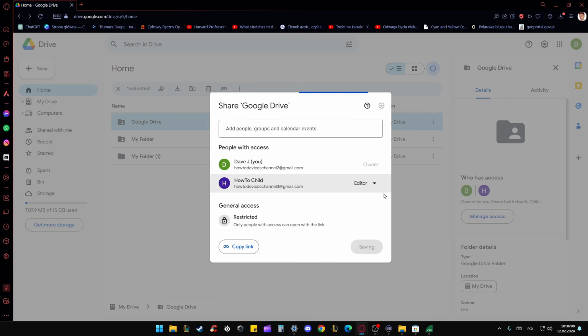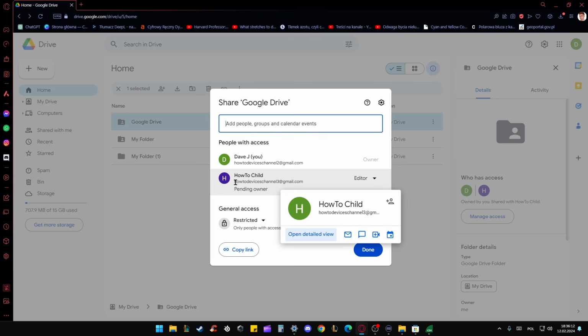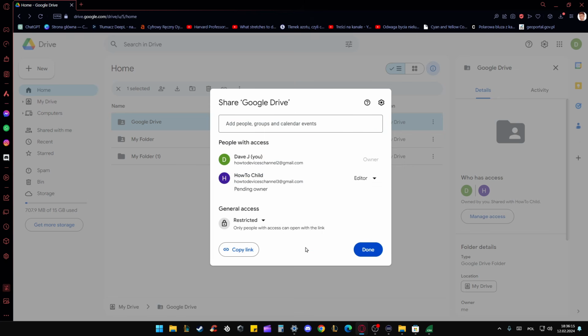So right now, this ownership invitation will be sent to this email, and this person actually must access Google Drive, the Gmail, and accept the ownership.